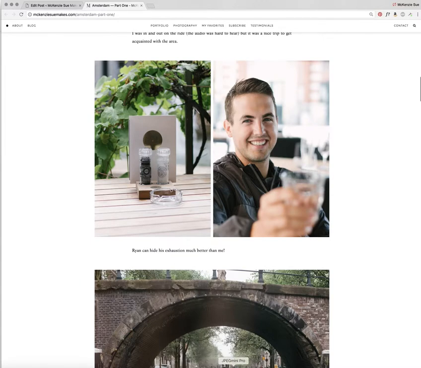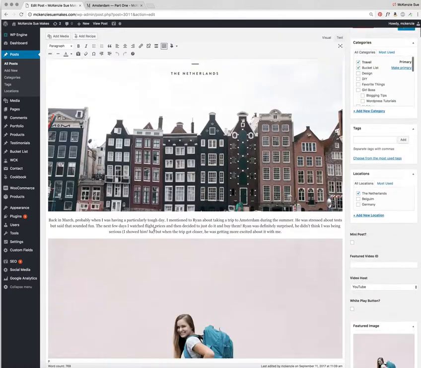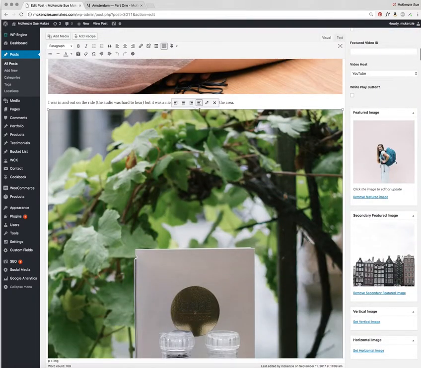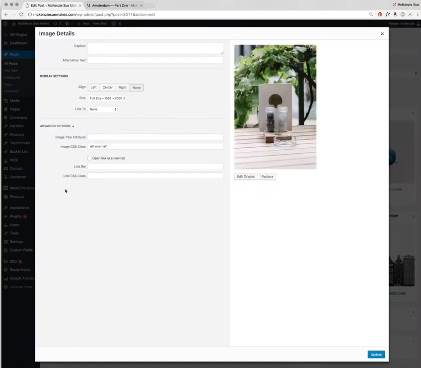And that's it. Very simple. Again, real quick, you just click on the image, click edit, and it's in the image CSS class. And you'll do 1/2 and then left or right.